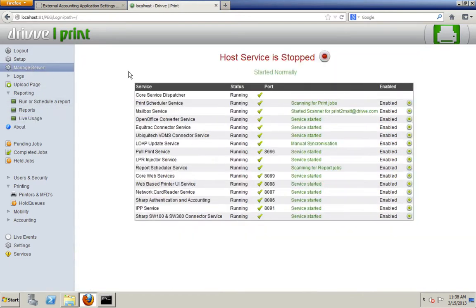There are 2 reporting services that you're going to want to make sure are enabled. Well, it's just the report scheduler service, and then actually I guess there's just the one, but you also are going to need the Sharp authentication and accounting.